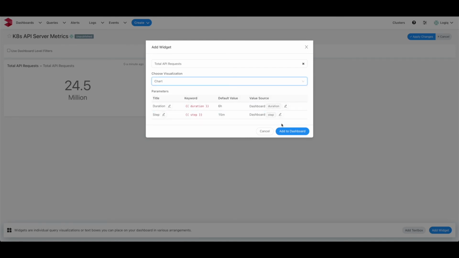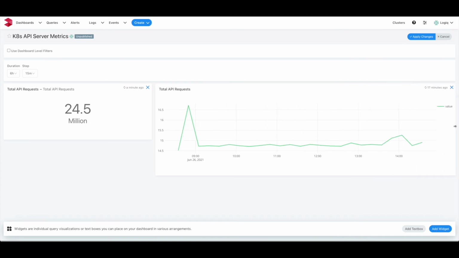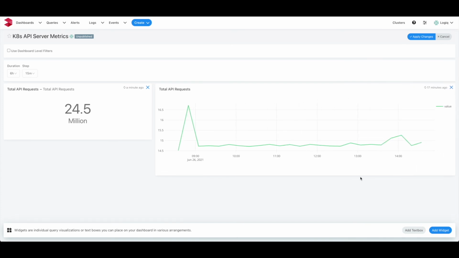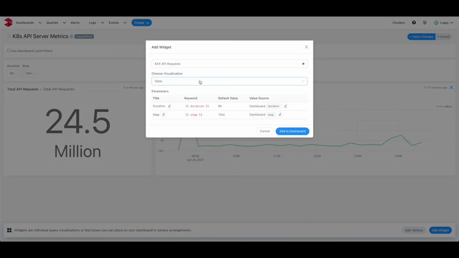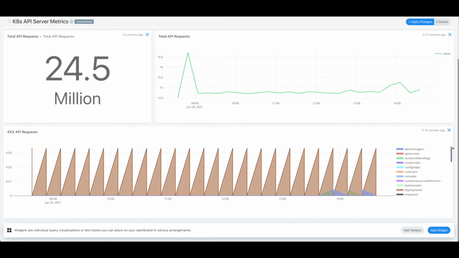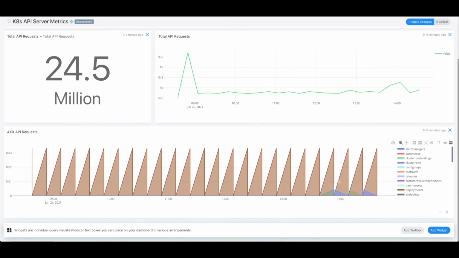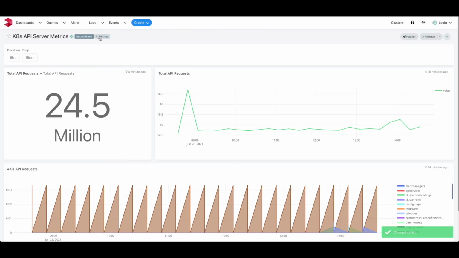Similarly, let's go ahead and add the other two visualizations we just created. You can easily resize every visualization widget so that they stack up nicely against each other. Click Apply Changes so that our widgets and their arrangements are baked into our new dashboard.